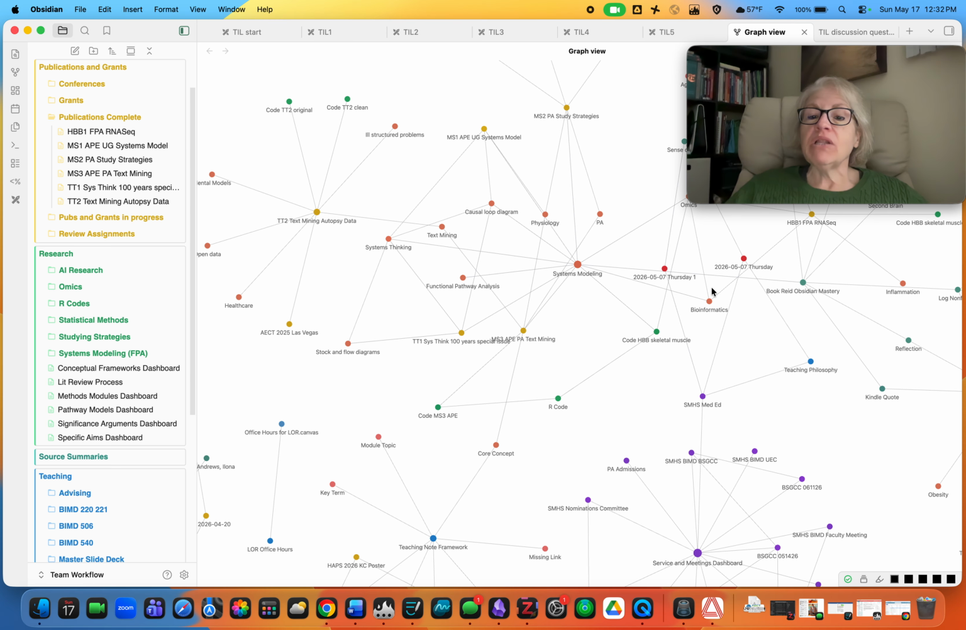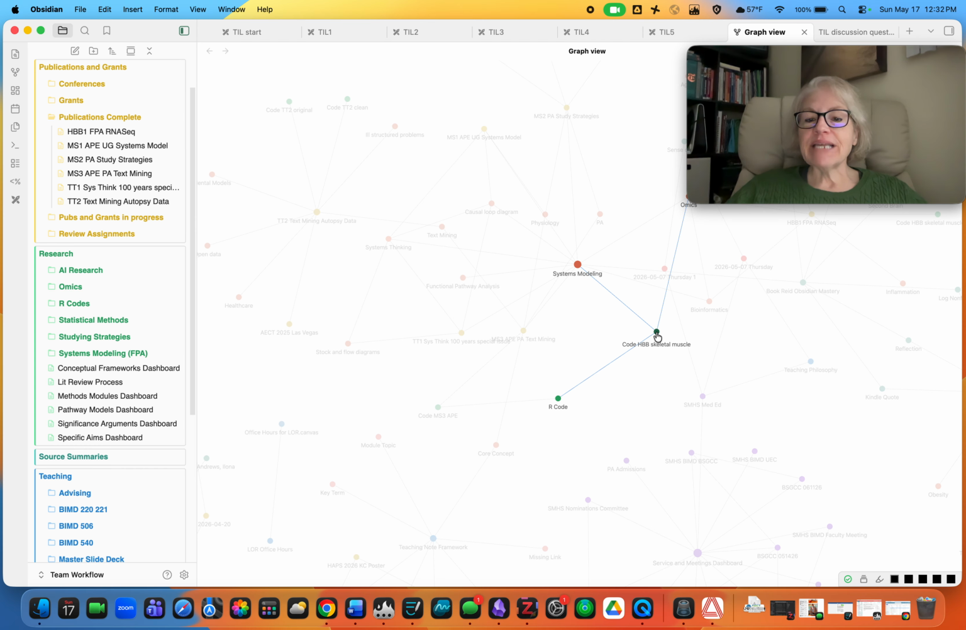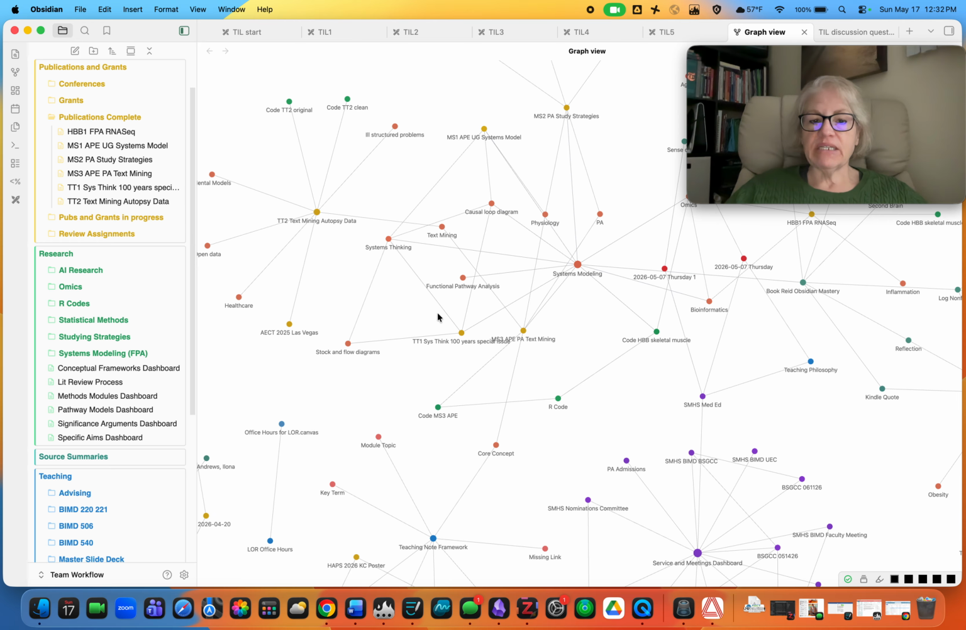But when we look, let's take an example. So this HBB skeletal muscle, it's color coded green, which tells me it's a research node. And it's attached when I hover over it to omics, which is genomics, an area of study, and my R code. And that connects to systems modeling because genomics is very closely related to physiological systems modeling. If I go to systems modeling, we can tell that's a major hub in my notes because it also connects to lots of these yellow notes that are publication notes, including one in tech trends.